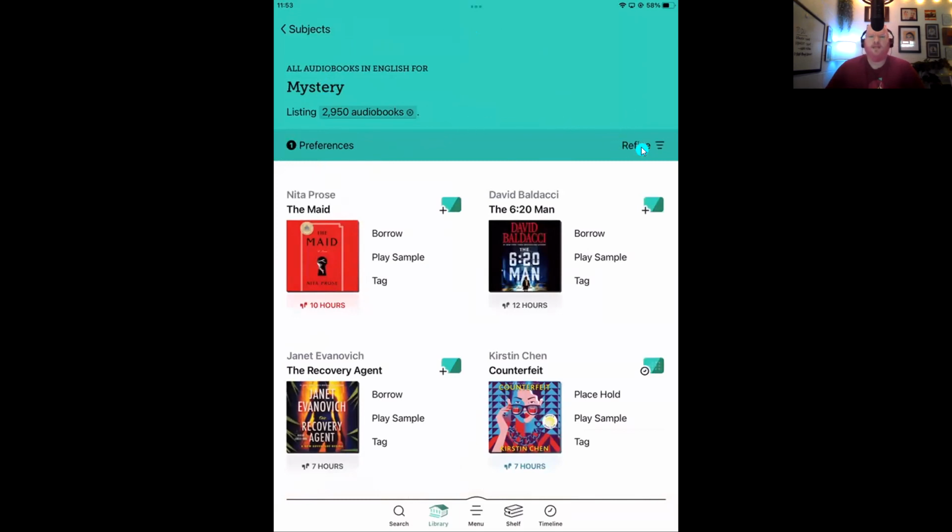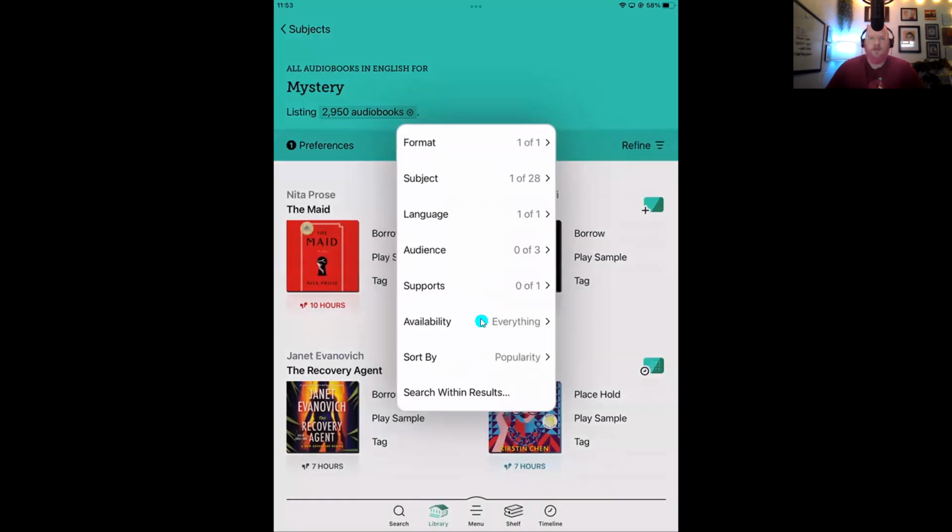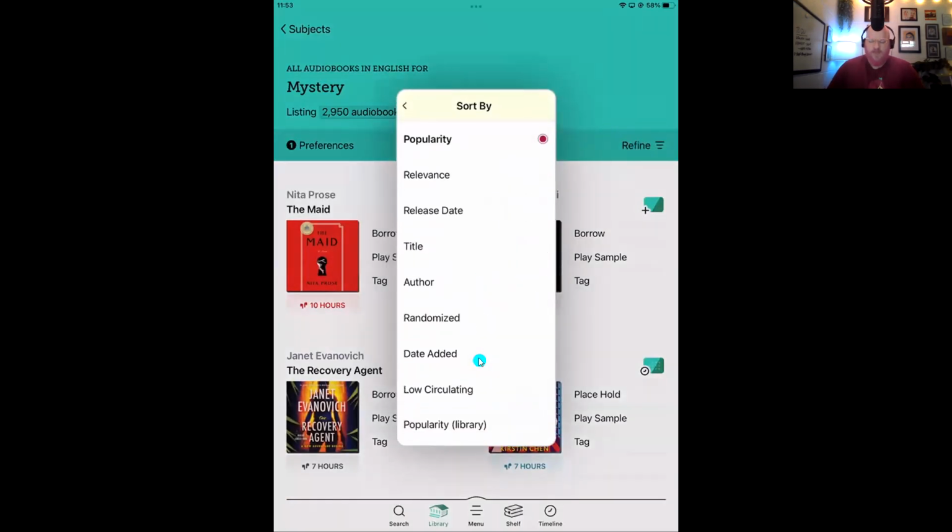And then we'll tap on Refine, and we'll go to Sort By. And instead of popular, we are going to, so you have two options here. You can either choose release date. That's going to show you the newest titles up at the top like we did earlier. But based off of what you were asking, Barb, I am going to go with date added.